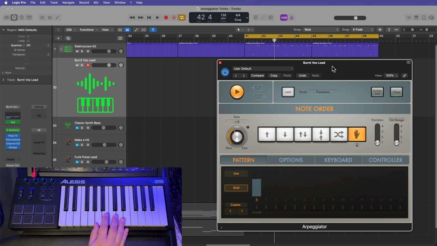So if I went 1, 2, 3, 4, it's going to play them 1, 2, 3, 4. If I went 1, 3, 2, 4, if I went 4, 3, 2, 1, if I go 1 down to the 5 up to the 3, 2, 1, 5, 3, 2. And then the next chord.